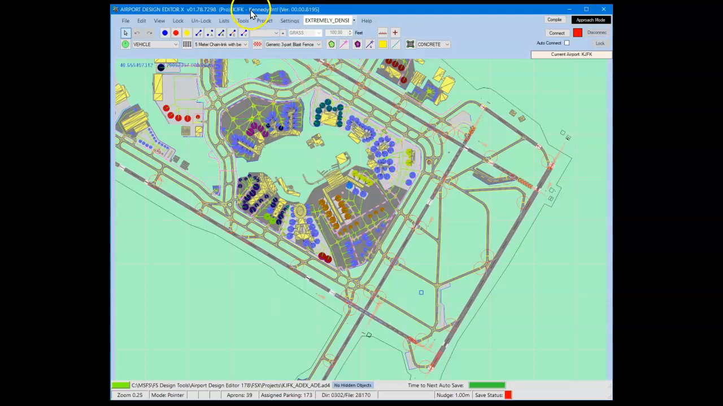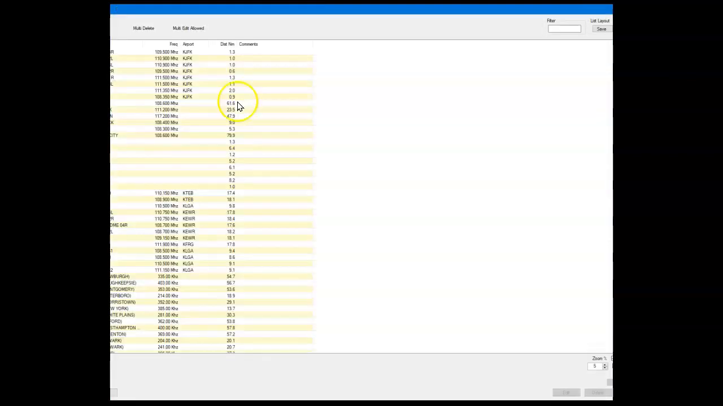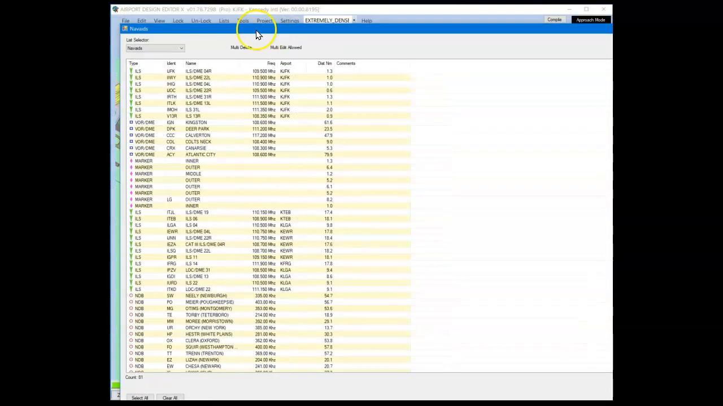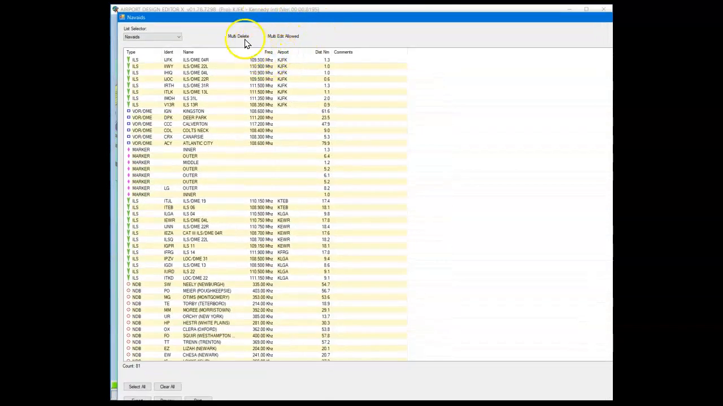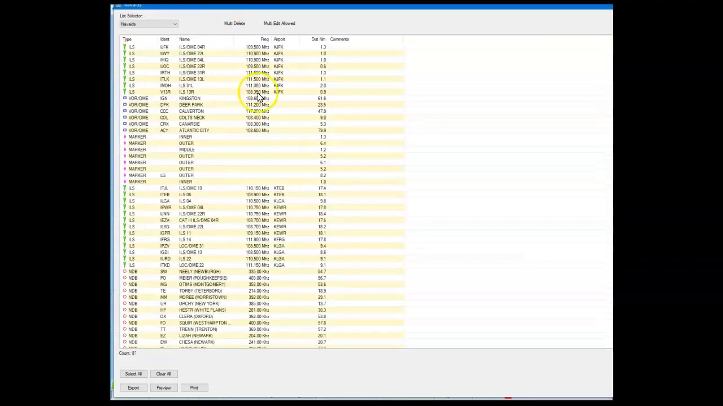So when I go up to press List, and I go to Navaids, you'll notice now that I do have the navaids shown. One of the navaids I'm going to focus on is Deer Park, Atlantic City, and Canarsie. So I was trying to get those VORs in there.